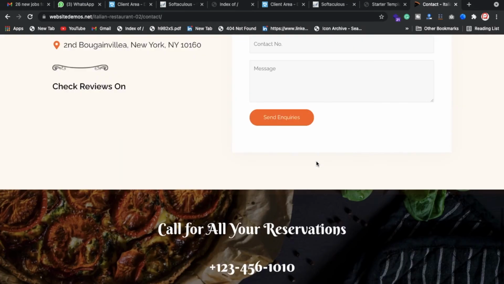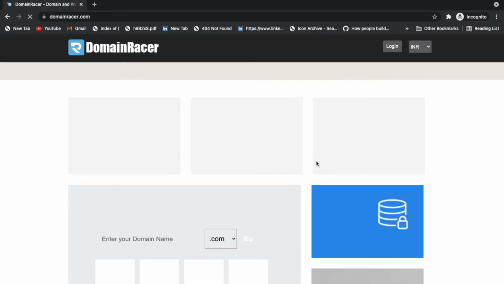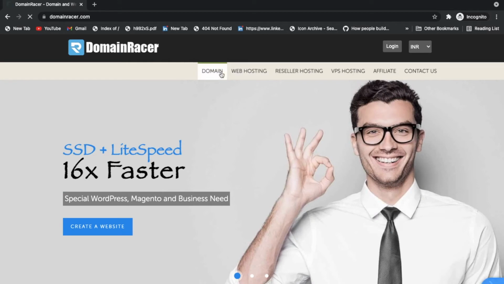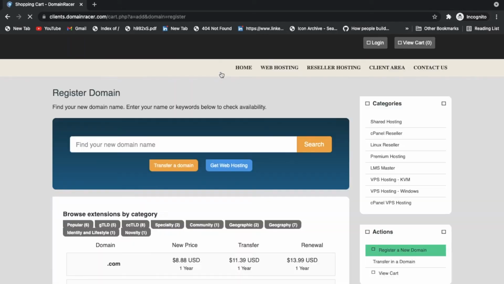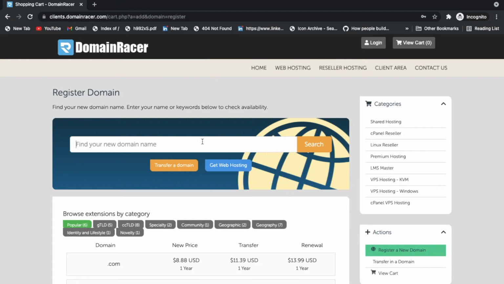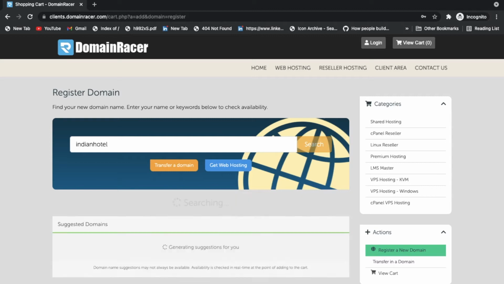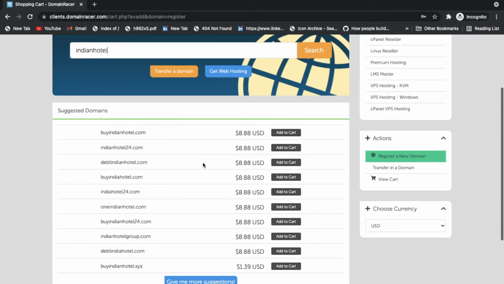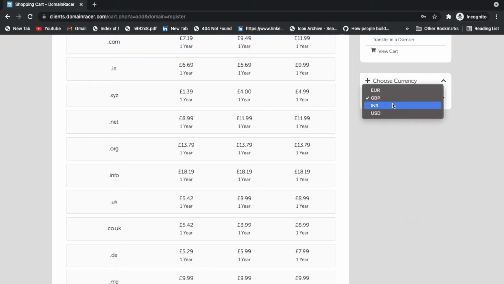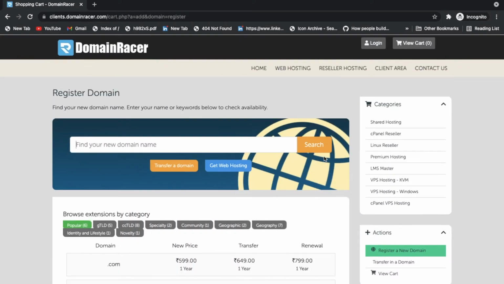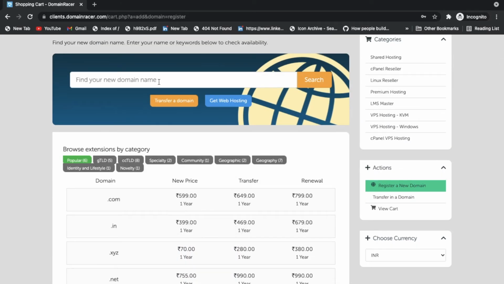So how you can create it, I'm going to show you. First of all, you need to go to a domain registrar, and here you can check the website domain. Suppose you have any kind of name, I'm going to put Indian hotel, so indianhotel.com. I'm going to provide you the INR, yes, we have the INR option also. So just click on INR, and again we need to put Indian hotel.